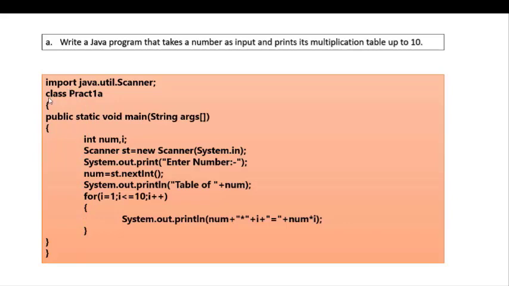Now we are creating a class Practical1A. Then the class start and end. We have the entry point of program execution, that is public static void main. Now this is the logic of your practical number 1A. Here we are declaring 2 variables: num for taking the input from the user and i for defining the index for the multiplication table.